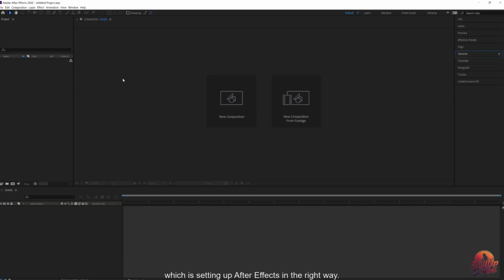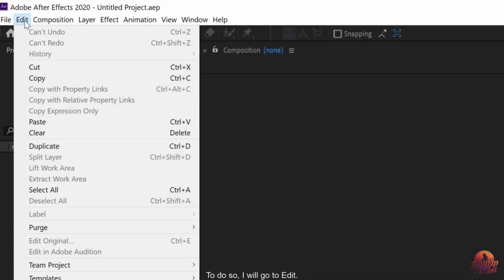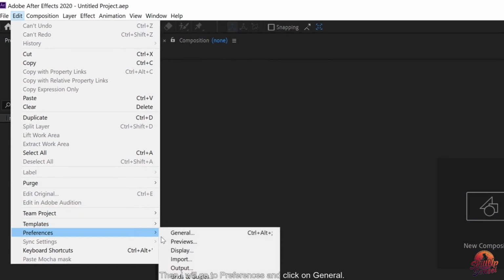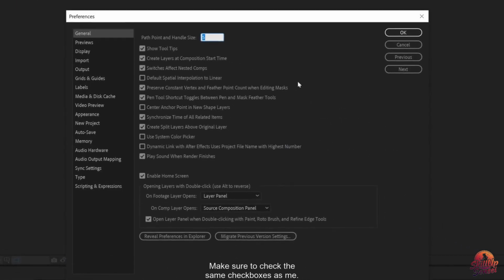For that, I'll go to Edit, then Preferences, and click on General. Now make sure the checkboxes that are on for me are also on for you. You should keep them on. There are just two things we will turn on here, and those are default spatial interpolation to linear, which looks a bit complicated. I will explain what it is later.